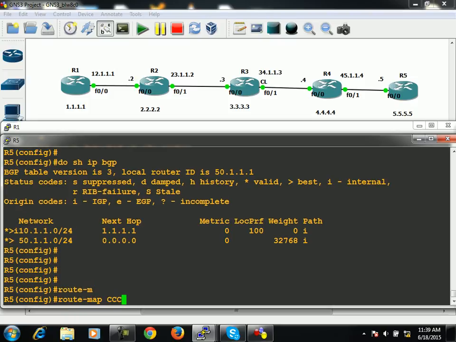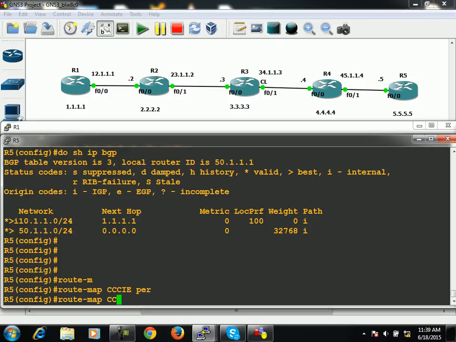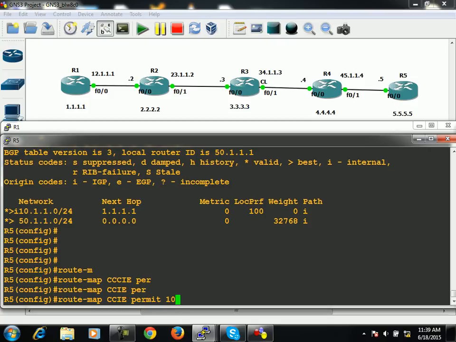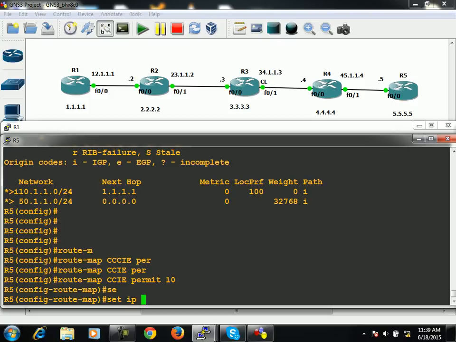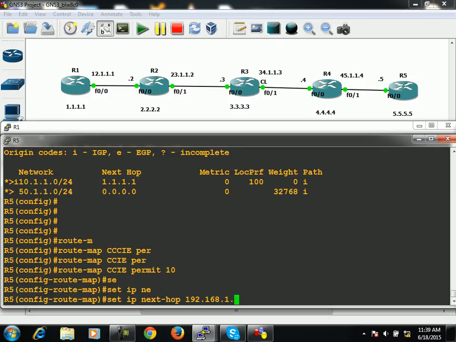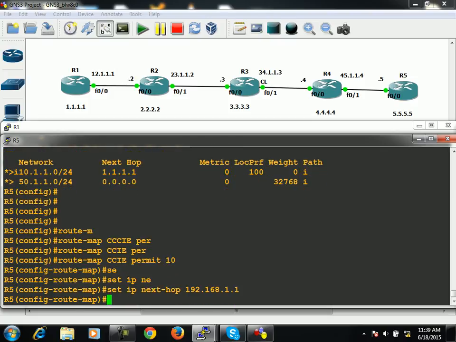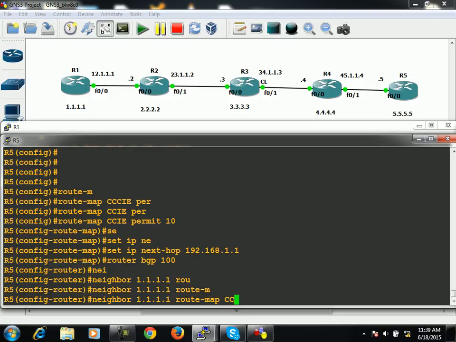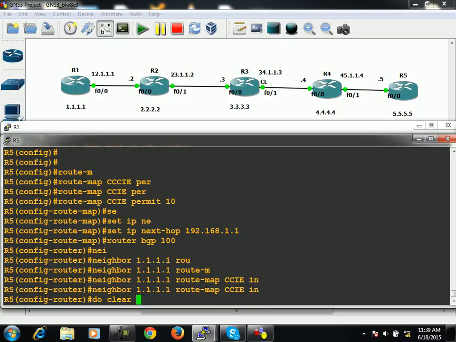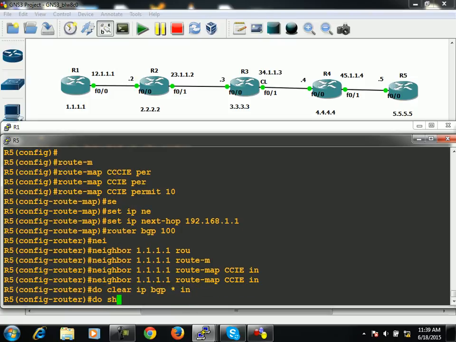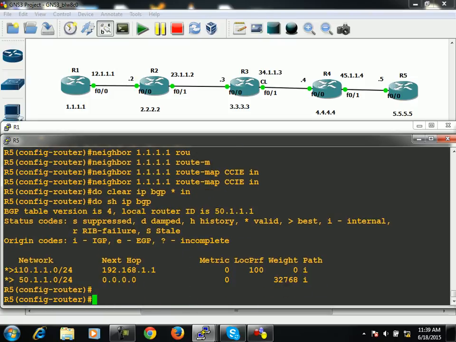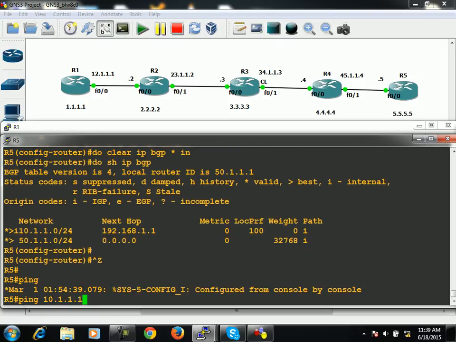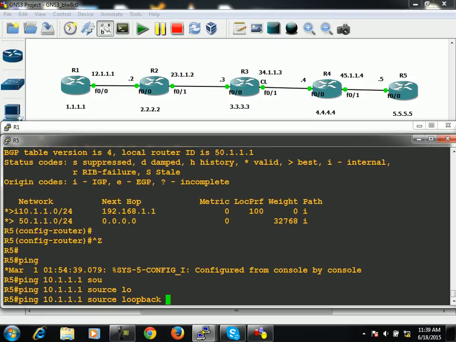Let's say Cisco or CCIE, permit 10, match nothing, and set ip next-hop as the tunnel address of R1. Then router BGP 100, neighbor 1.1.1.1, route-map CCIE, in which direction. So do clear ip bgp * and do show ip bgp. Check it out to reach the 10 prefix, and now ping 10.1.1.1 with source loopback 10.